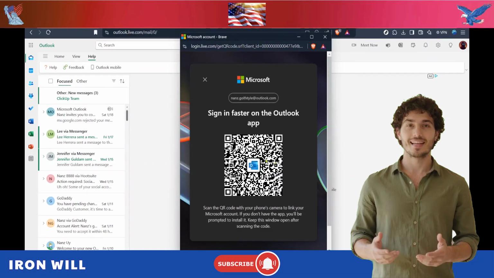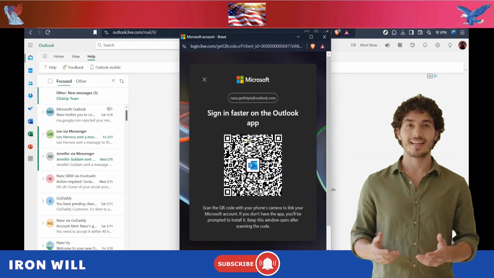Clicking this will lead you to the QR code setup for your Authenticator. Now, click on the QR code link. This is the specific code you need to scan into your app to link your account securely.